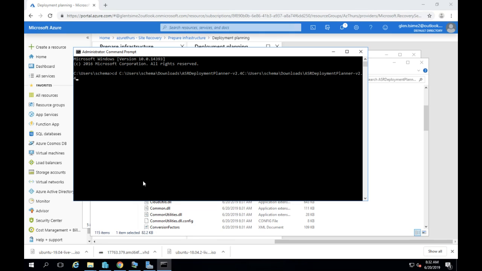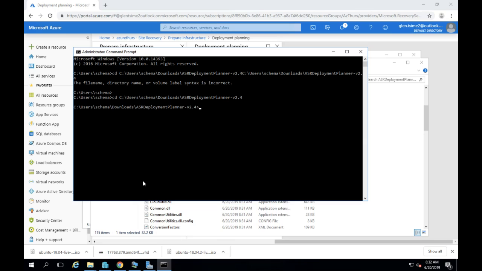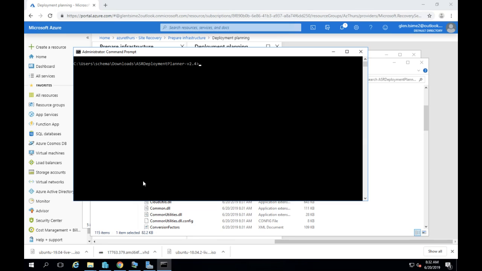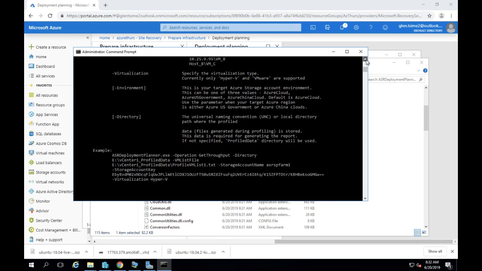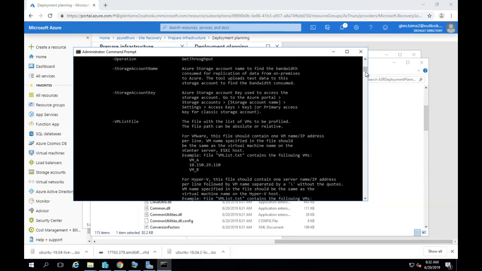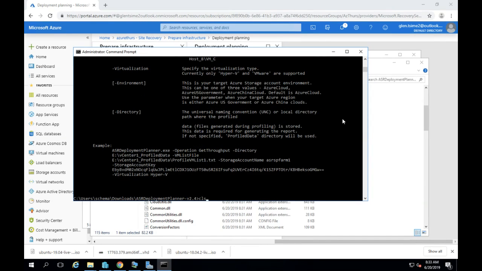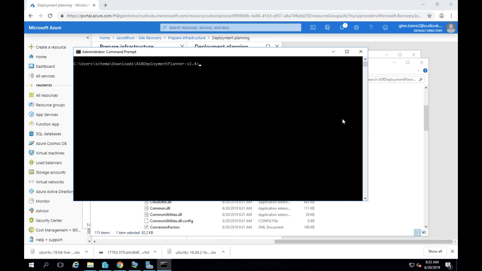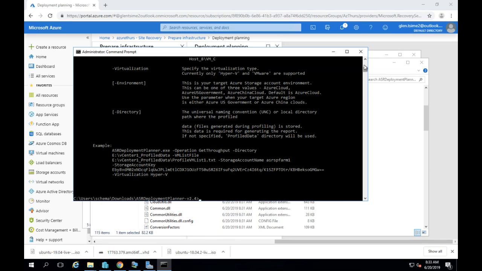So what I'll do is it will give me an error. Okay, so this is CMD, guys. If you don't know CMD, it's an issue. But for sales guys, you don't need to know this. So these are all the commands you run. Let me do it again. This is not magic. So I called ASR deployment planner. Then for all the command switches, I say /?, and then it gives me the entire list.